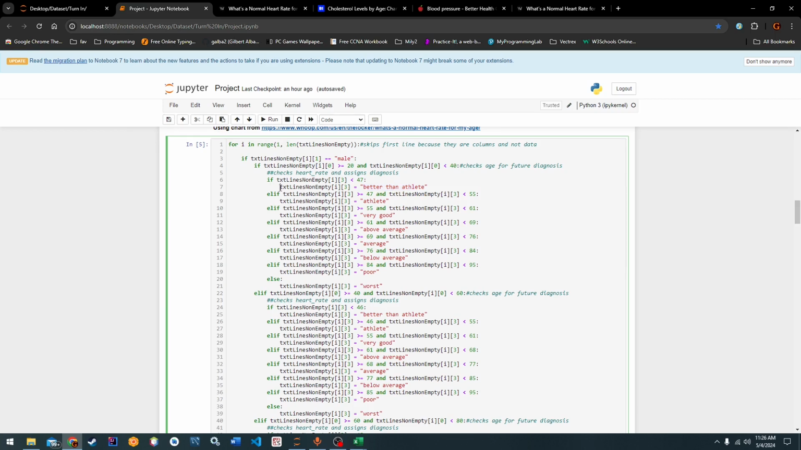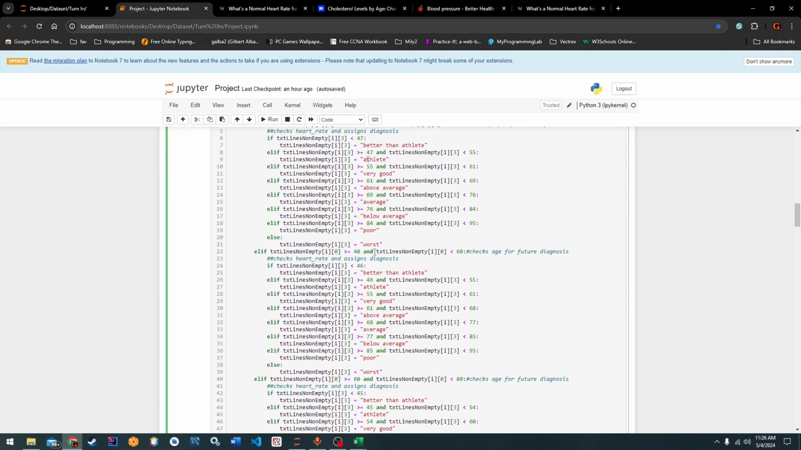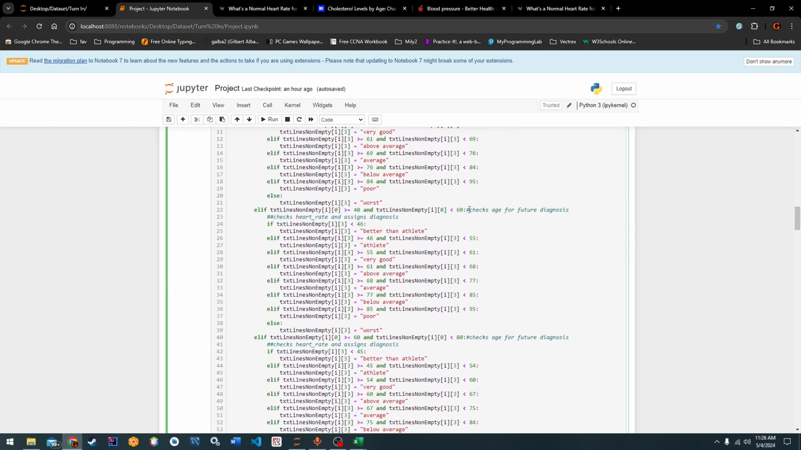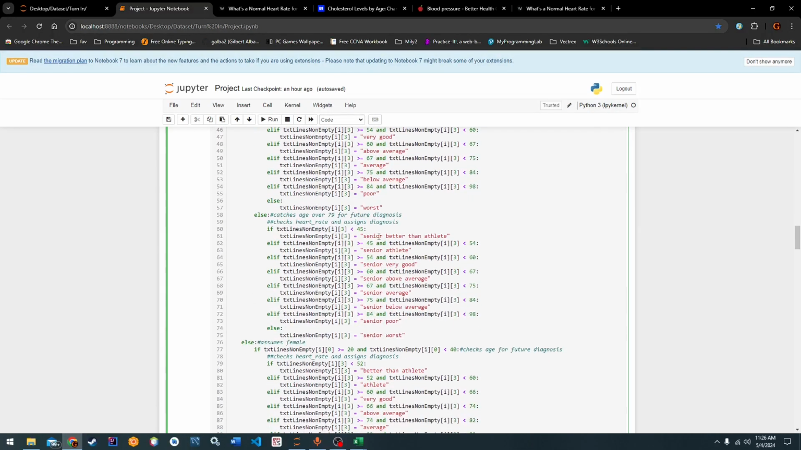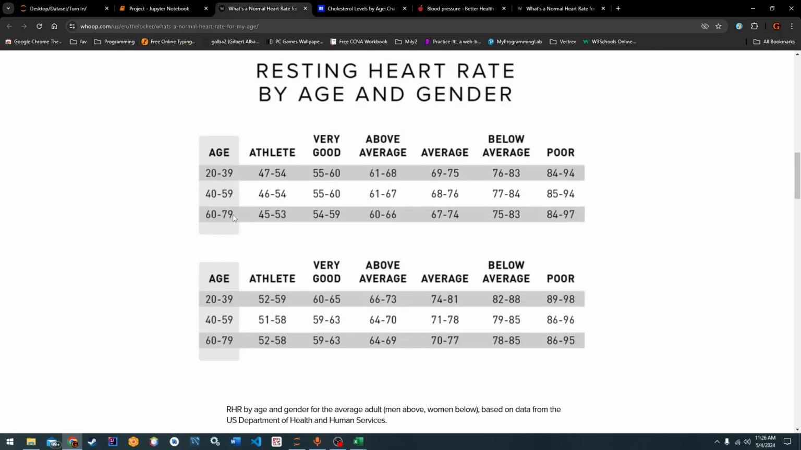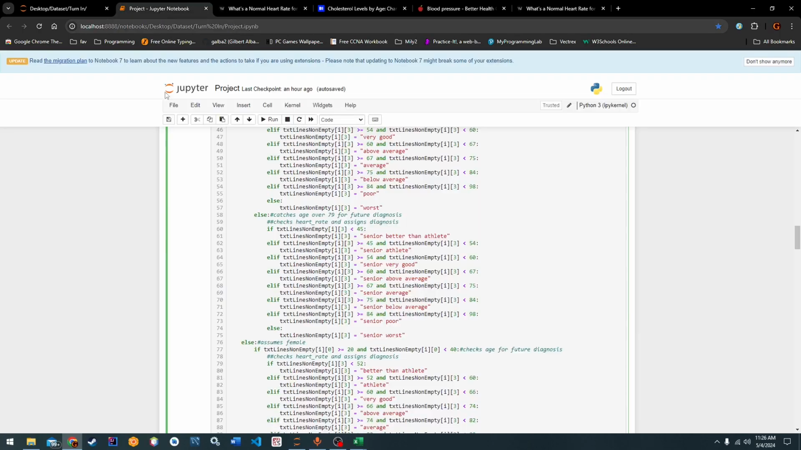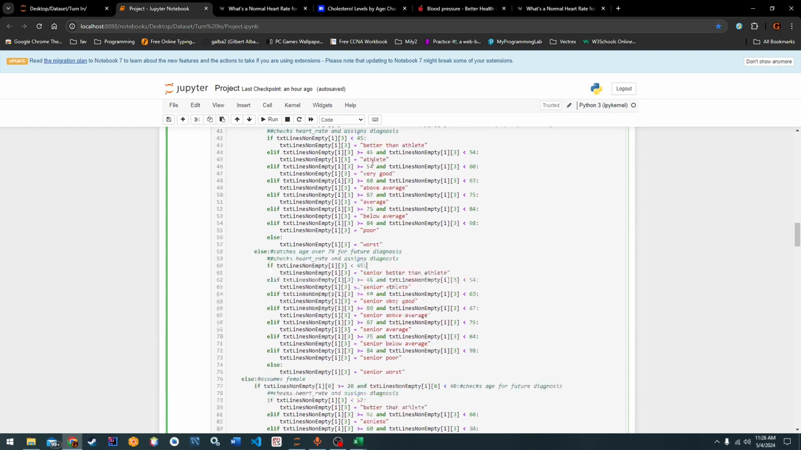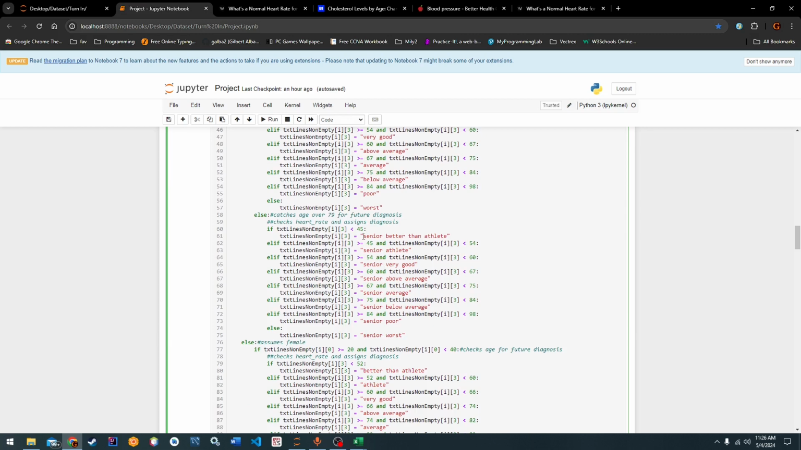Then it assigns the heart rate value to this diagnosis, and it does that for this age bracket. For the age, anything above 79, I put this else in there to catch anything over 79, and it's basically the same numbers as this, but the diagnosis was a senior because of the age.